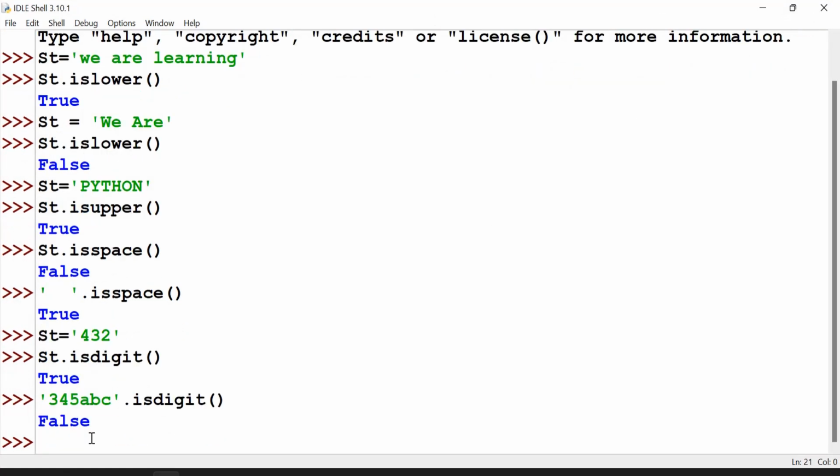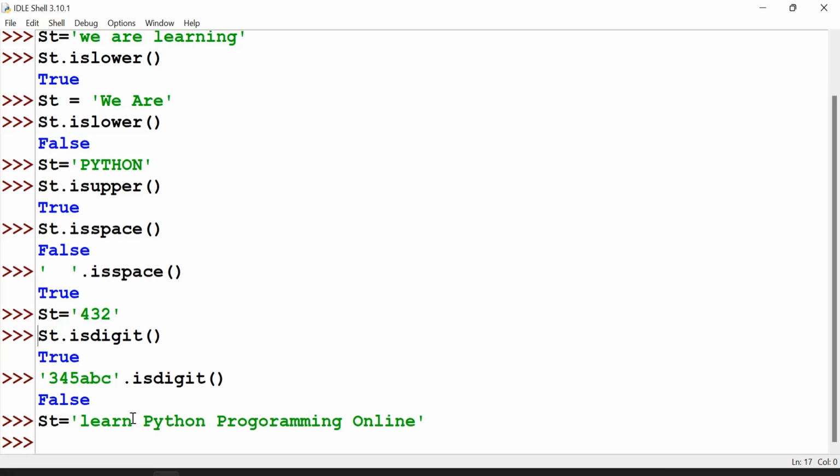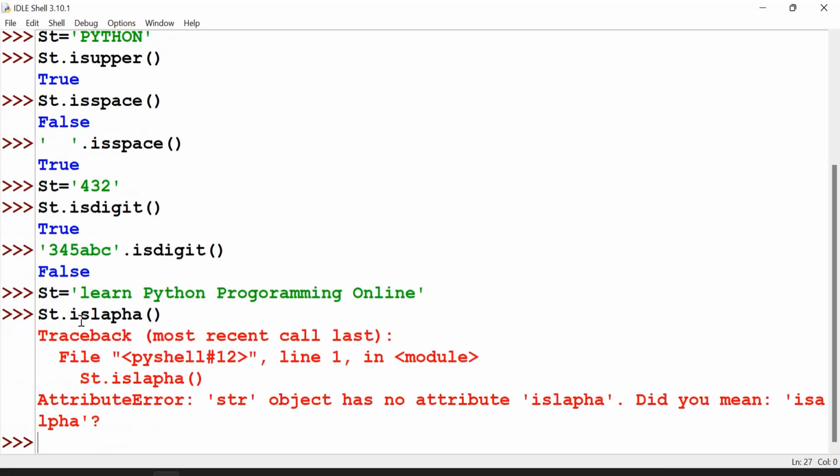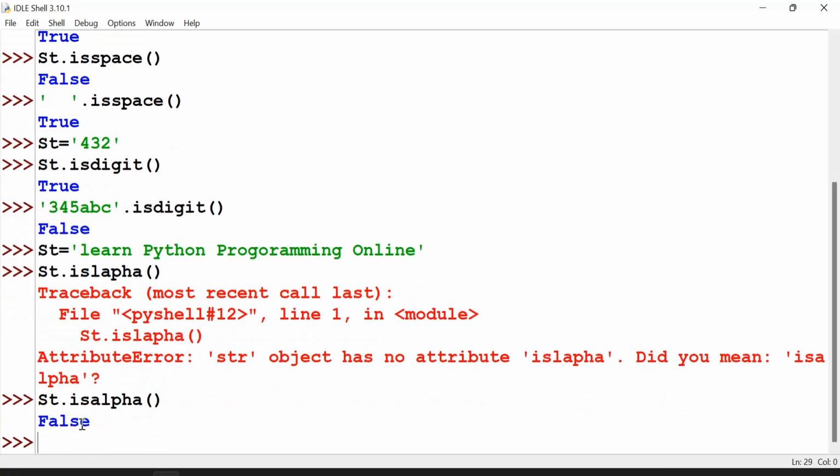Let us check is alpha now. st is equal to learn Python programming online. Here you can also see there are spaces. Spaces are not alphabets. So if I run this, it will show false. st dot is alpha. There was a spelling mistake here. Let me again try st dot is alpha. So it is false.